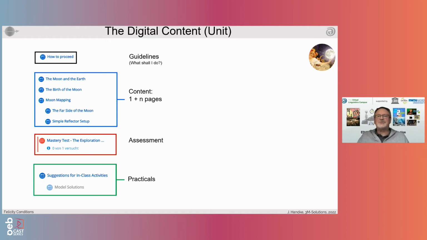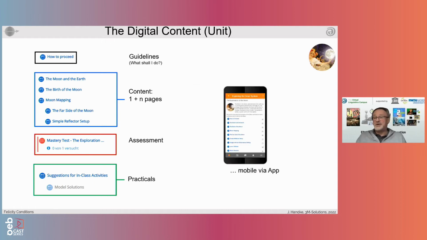So this is a digital content. The content should, of course, operate on a smartphone, on mobile devices, because we all know our students try to do the mastery test as close to the in-class meeting as possible. Very often, they told me they've done the mastery test while sitting on the bus. And this should be possible using digital mobile devices.